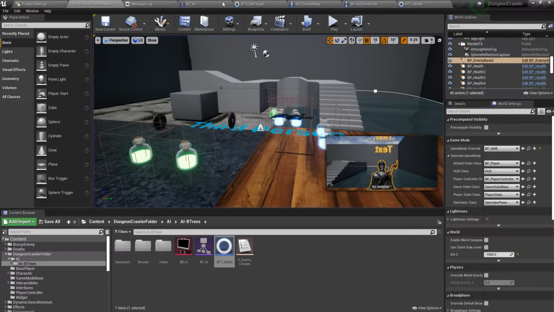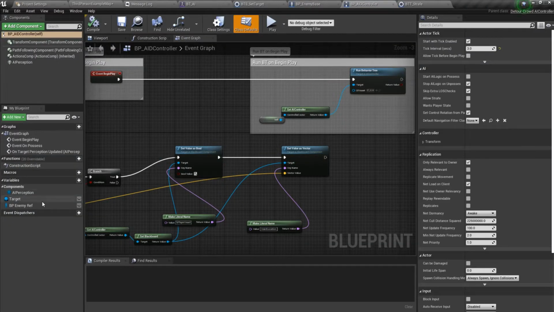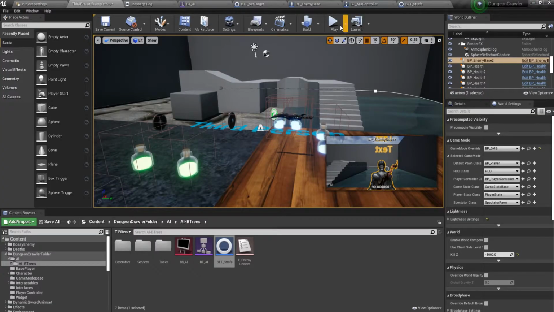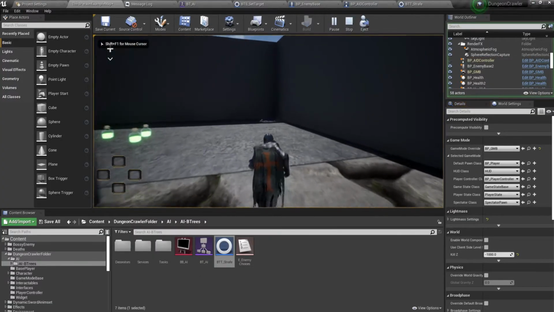And also another thing I would like to do is in the AI controller, make the AI perception to about 8 seconds. Actually, 5 would be enough, I would say. Make it to 5. And there we go.